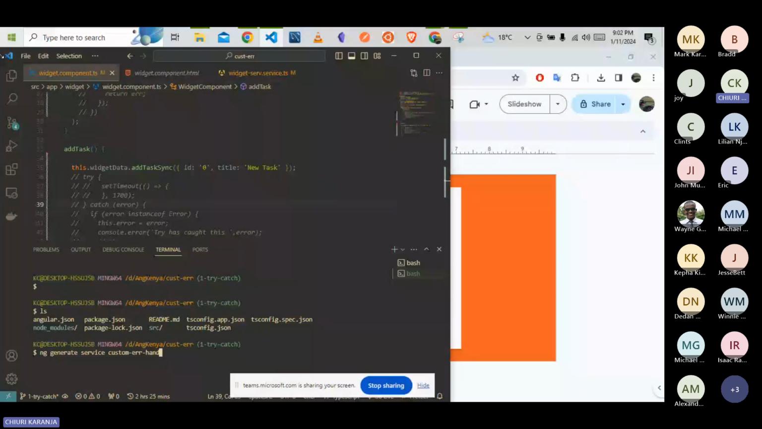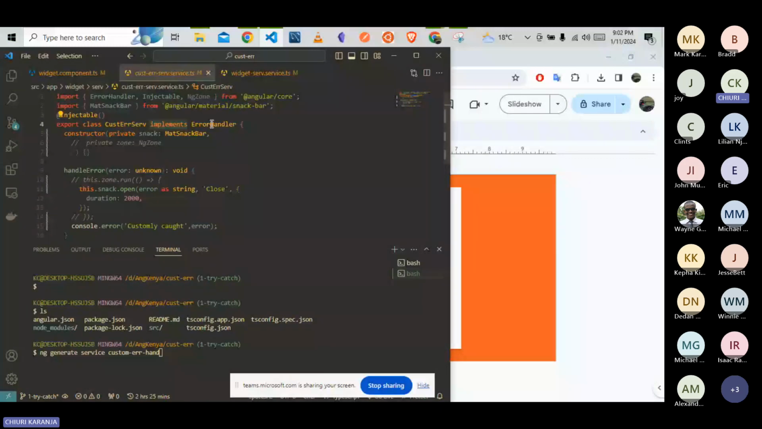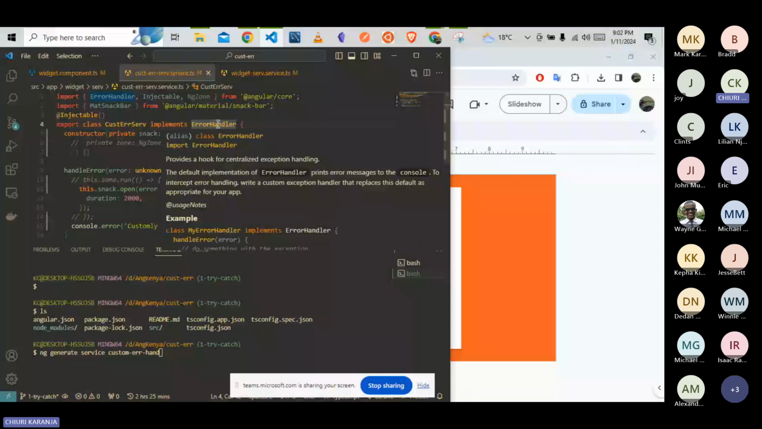And on running this code, it will basically create a new service. On this new service, it has to implement the ErrorHandler class. On further investigation, we can see the default implementation of ErrorHandler prints the error message to the console, and it is used to intercept errors.